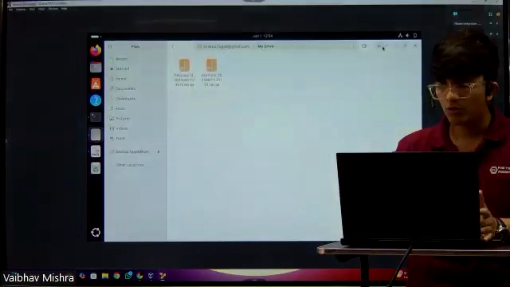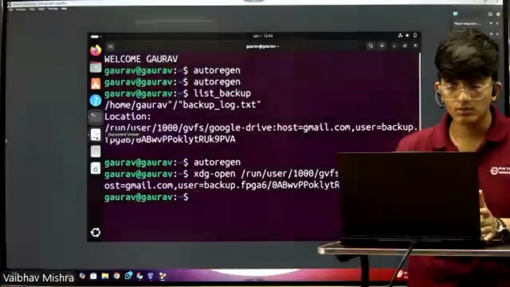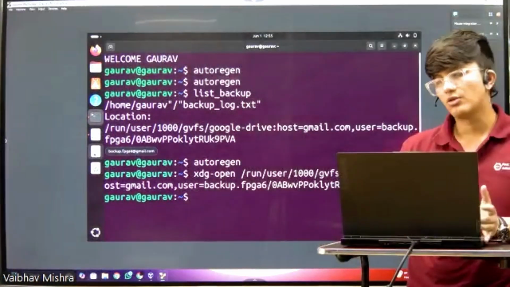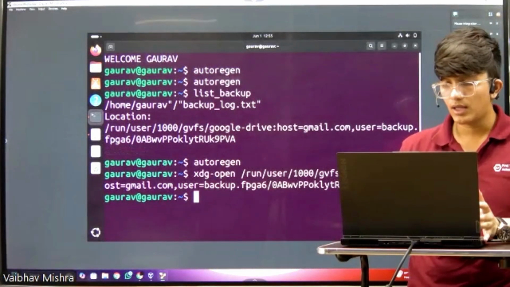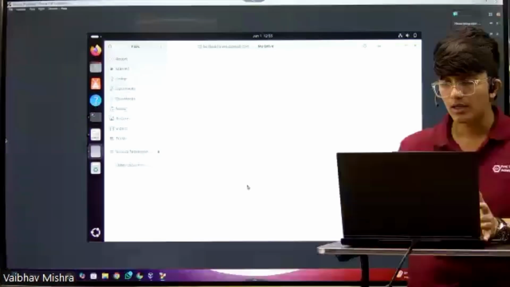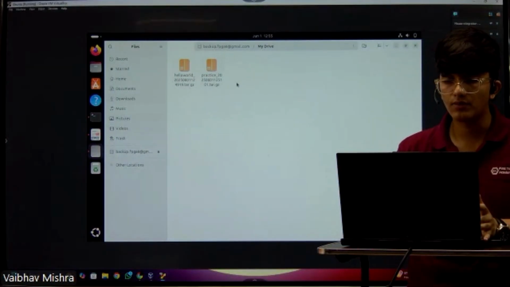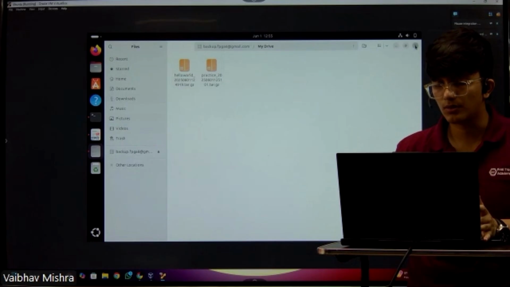I'll tell you one more thing. If I close this Google Drive mounted, then I'll again type this. It will open the Google Drive location where all my backups are being stored.